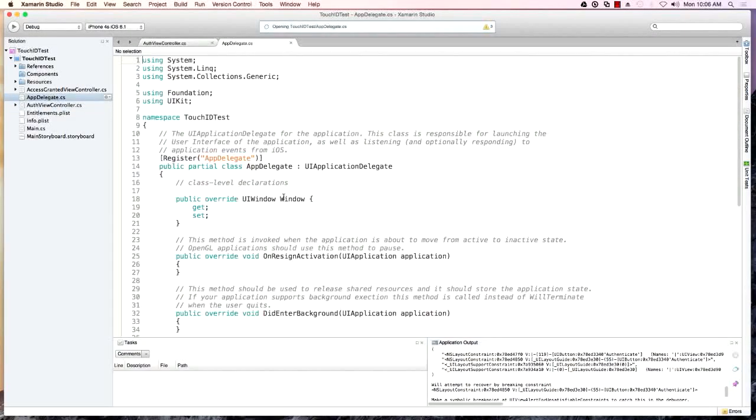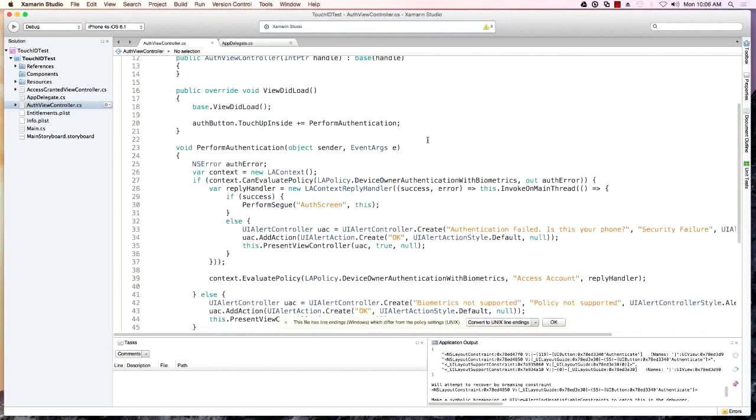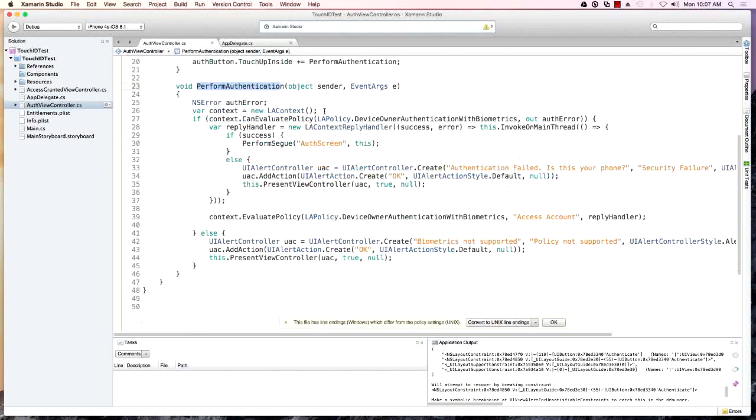If we look at the app delegate, you can see here we're actually using a storyboard. And in the storyboard, I won't go through the steps now of opening it, but we do have our view controller contained within a navigation view controller. And we have a button, and we'll handle touch up inside and connect that to perform authentication. And the first thing we do is new up an LA context object. It stands for local authentication.